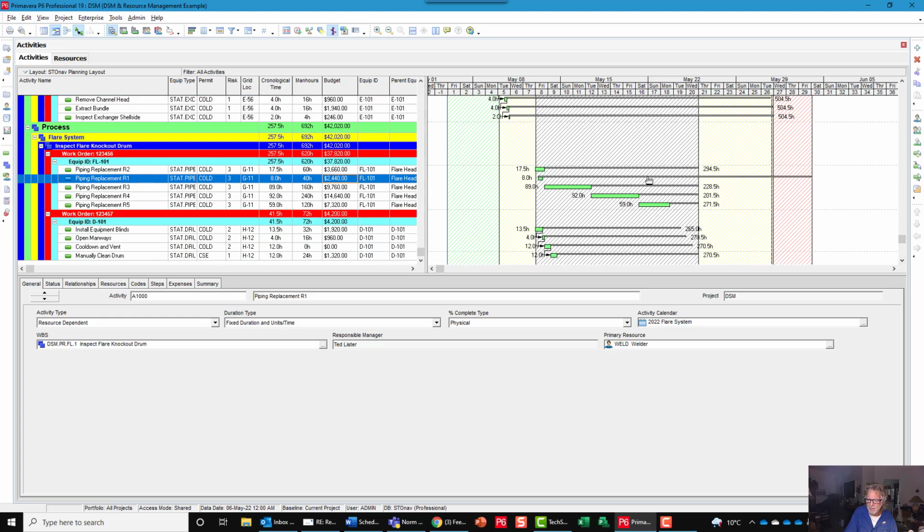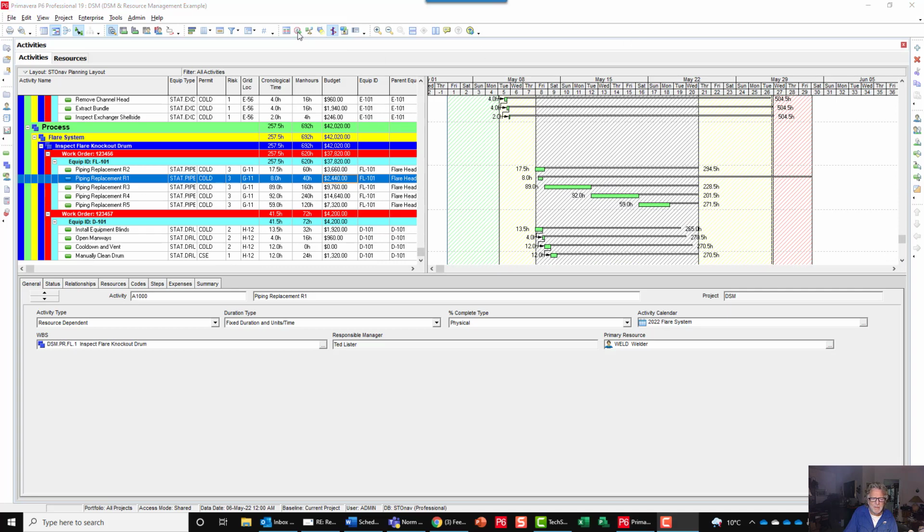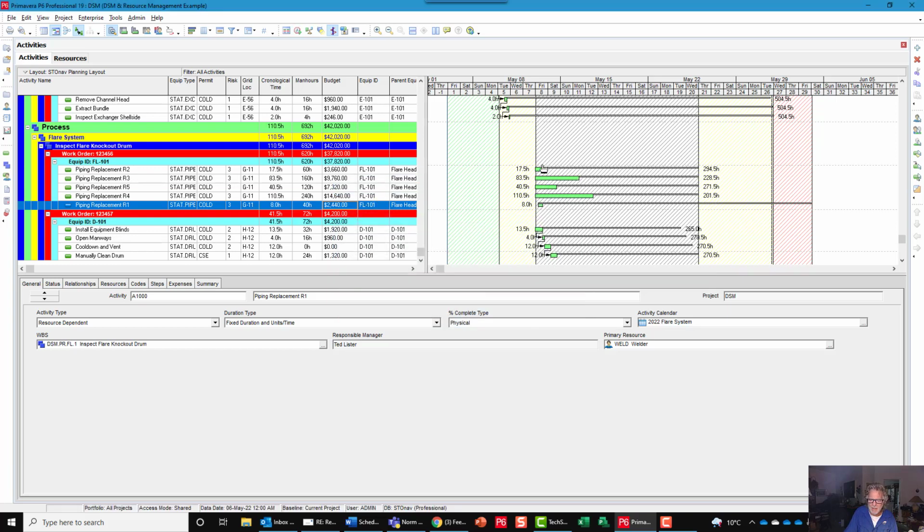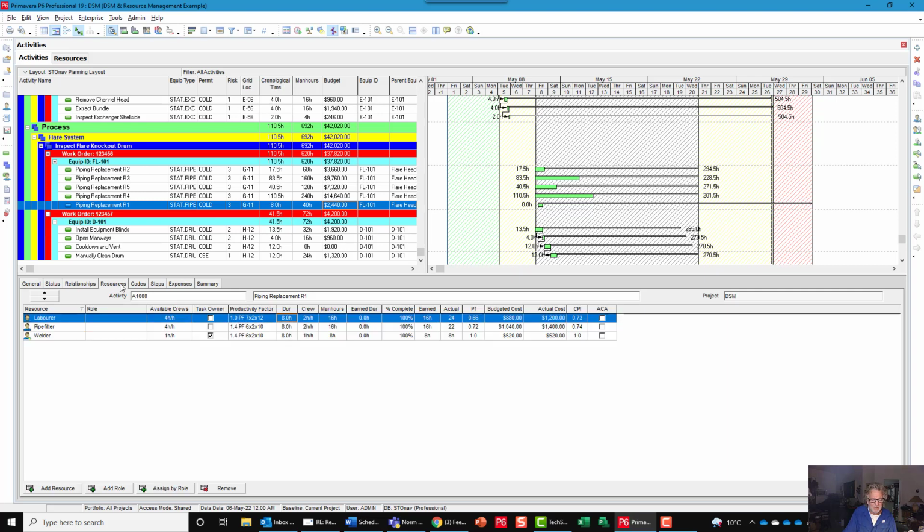And here you can see the available float. I'm just going to reschedule for a moment and reset things back to where they belong. So anything in that flare system will fall into here. Getting back to the actual resources, you'll see I have my duration and my crew size, which calculates my man hours.